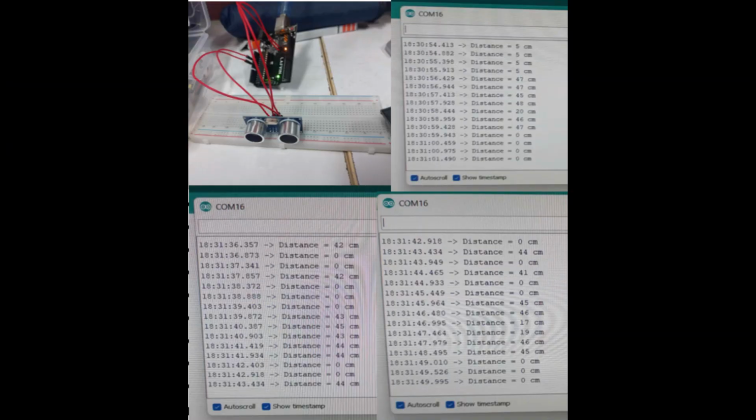Congratulations, Group 8! You've now mastered the art of measuring distance with ultrasonic sensors, empowering your projects to sense their surroundings like a bat in the night. Keep exploring, keep innovating, and keep using sound to see the world in new ways. The possibilities are as vast as the space you can measure.